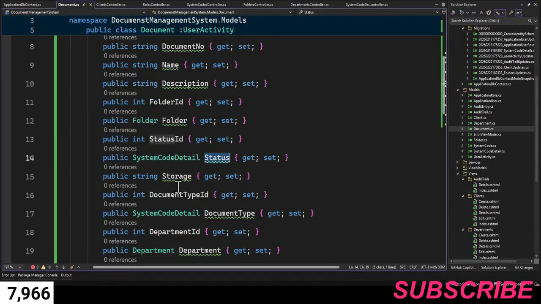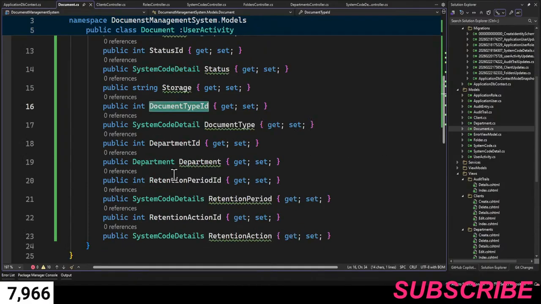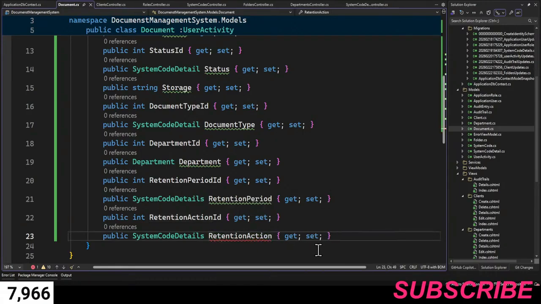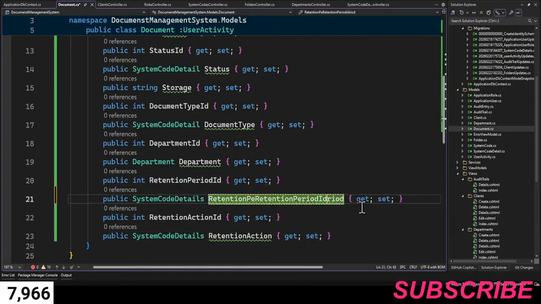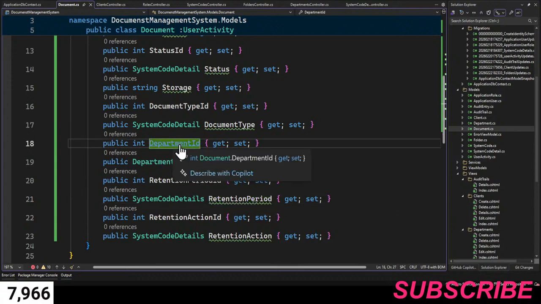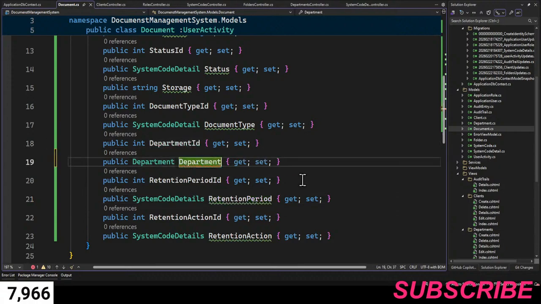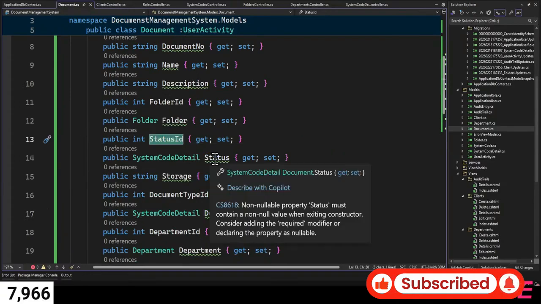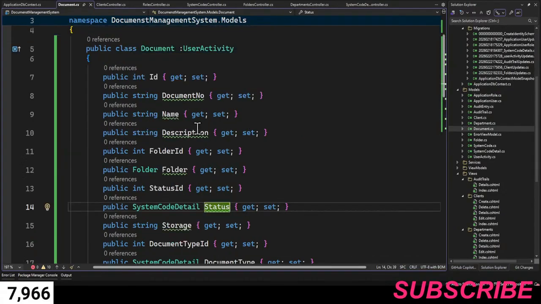See the system code, status, document type, department, retention, retention action. We'll call this retention action. Then retention period. This should be retention period. Department ID, this should be department. Then we have document type. This should be document type. Status, it should be status ID. Then all that.